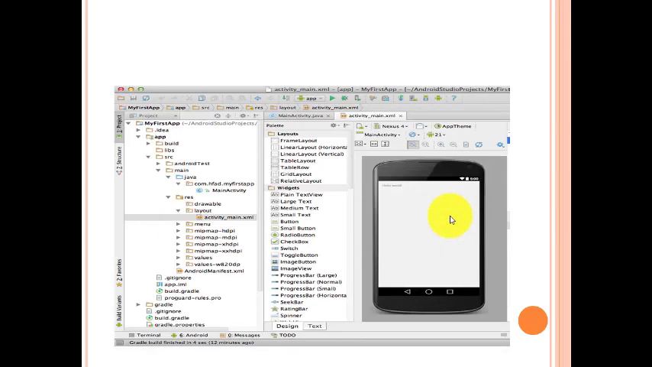Now, like this is your code editor but in the design form.